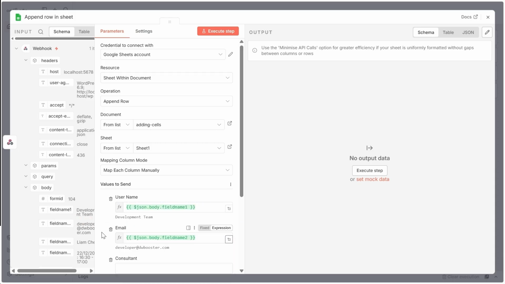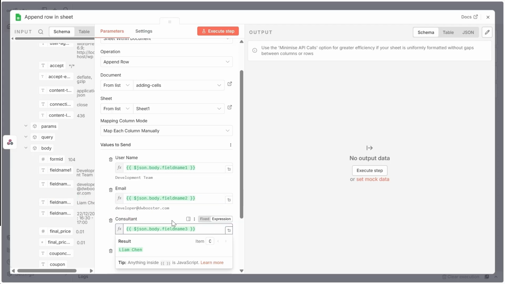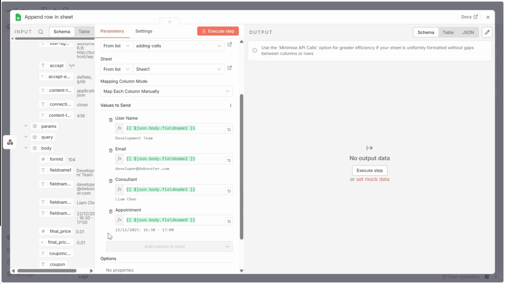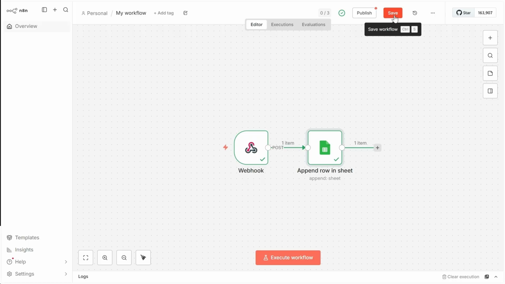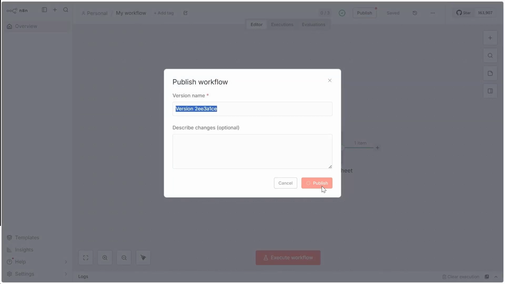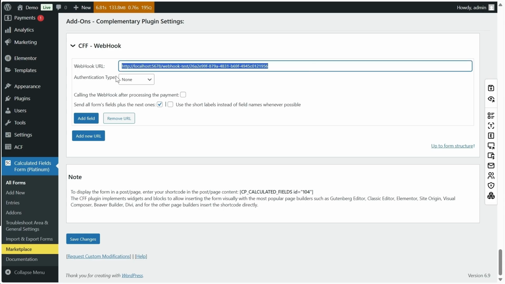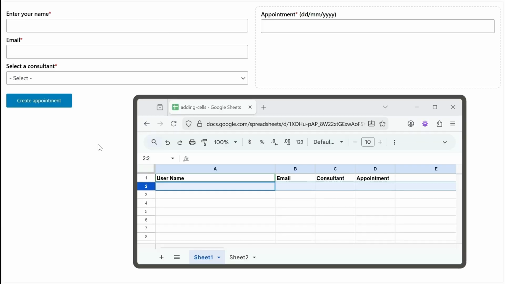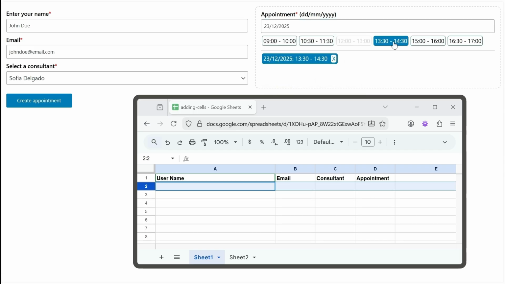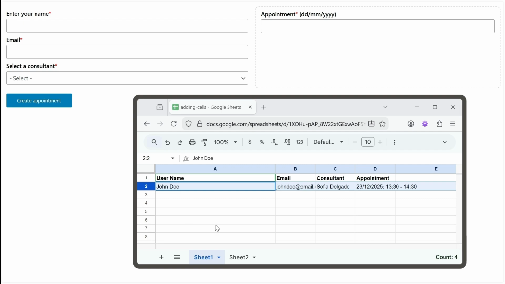Then, we'll configure which form field should be inserted into each column of the document. Once the nodes are configured, we'll go ahead and save the workflow and publish it. Finally, I'll take the production webhook URL and update it in the form settings. Let's put it to the test. Now, take a look at the Google Sheets document as it updates automatically with the data submitted through the form.